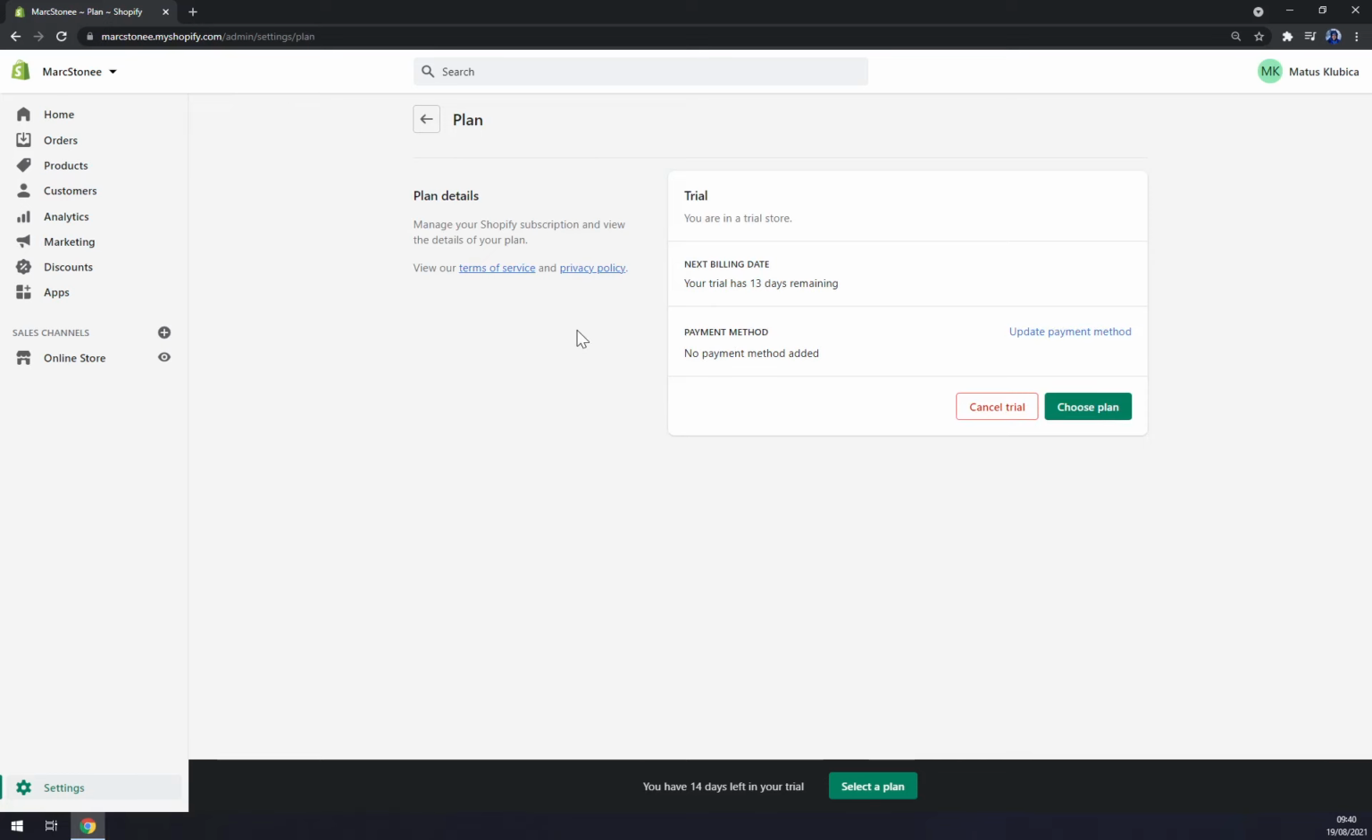At the moment, I can't really show you how it's done because my plan is just a trial, but at my paid account, you have three options: to pause it and close it, or postpone the plan.